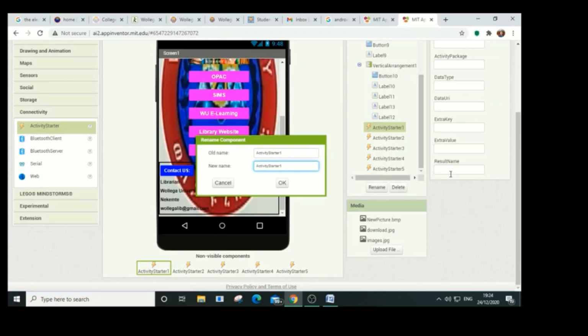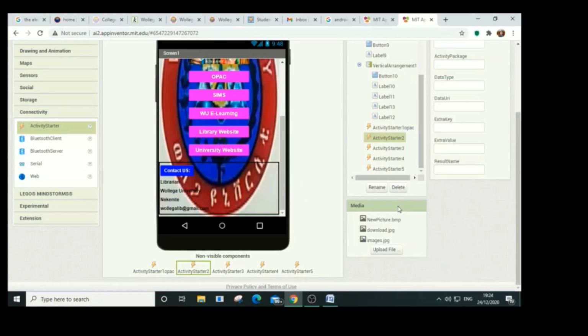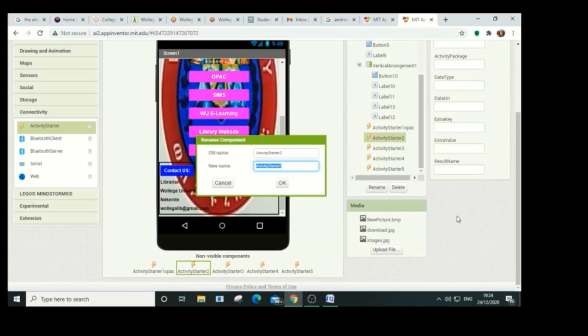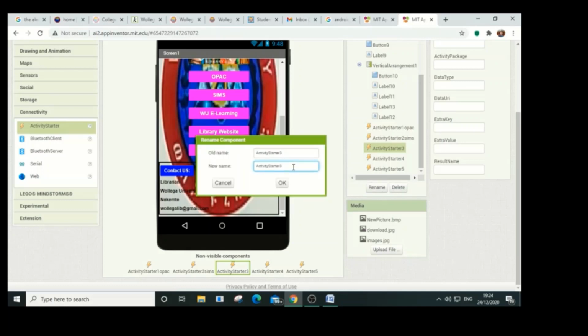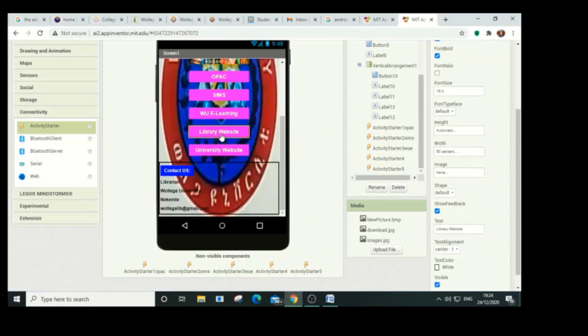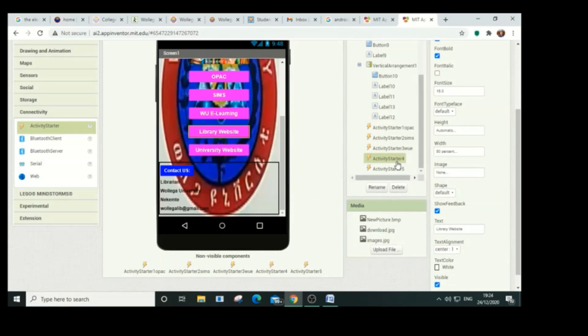So I am going to rename this activity starter. This one is for the OPAC. The second activity starter is for SIMS, because our university has a SIMS link. The third one is for WE learning. If you remember, there is no need to rename, but if you do, it is very easy to identify. You will understand in the next 4-5 minutes.